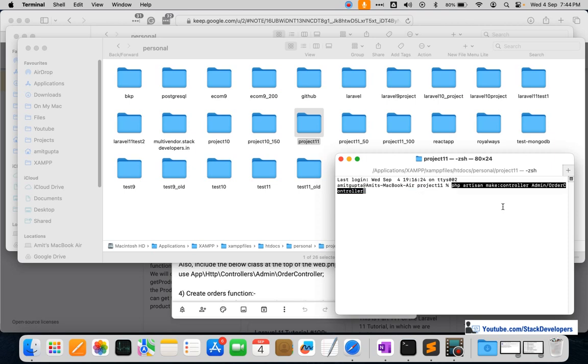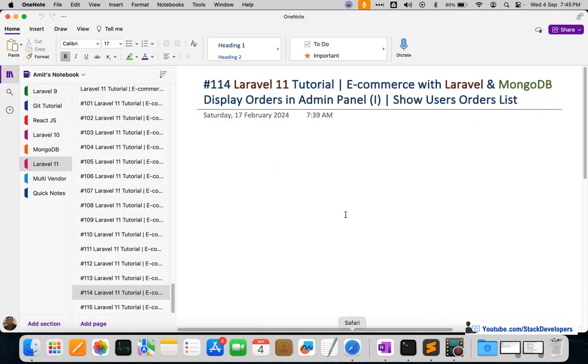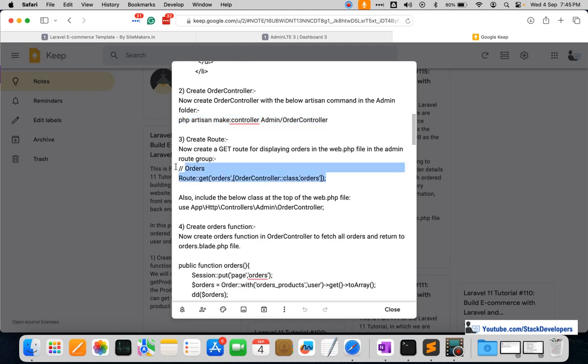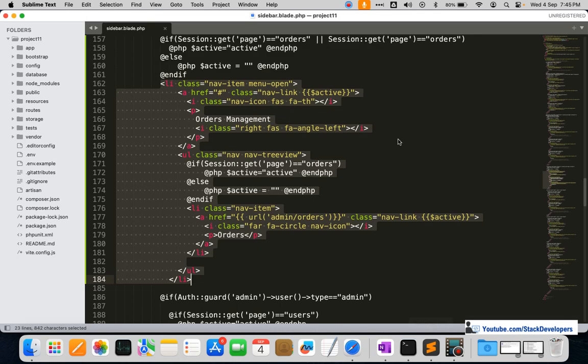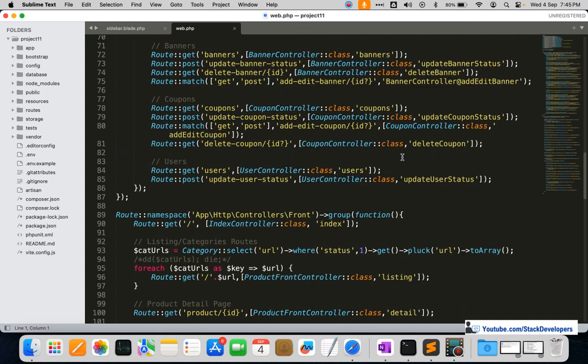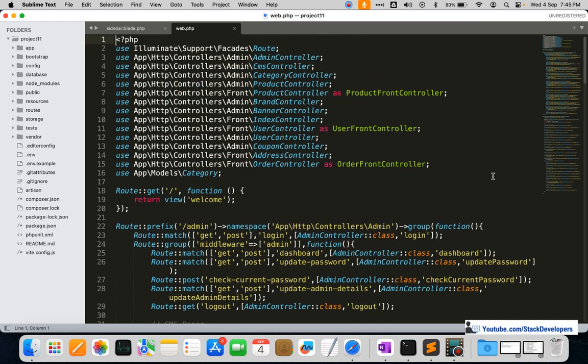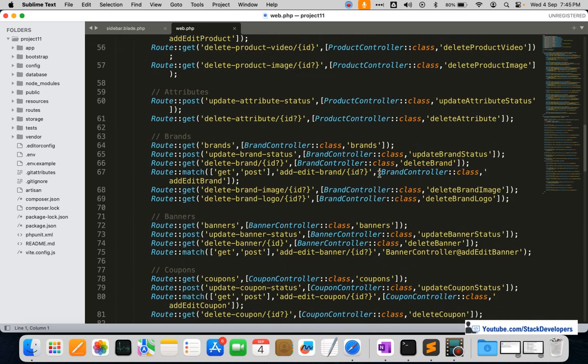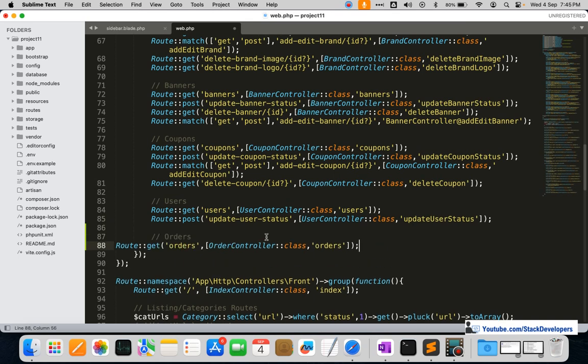In Windows you go inside the folder, and if you have git bash installed, you can simply right click and choose git bash here, or you can use the command prompt to run your artisan command for the project. Here I'm going to create this controller, the order controller under admin. After creating the order controller, we are going to create the route to show the orders in the admin. We are going to create this route under the admin group, as we are working in the admin.